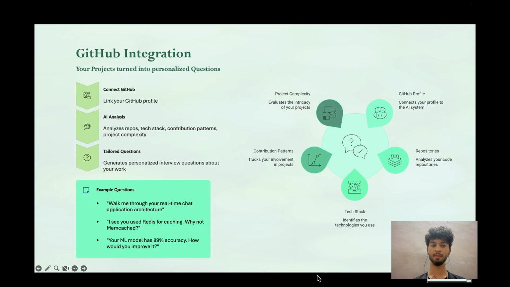We have also added GitHub integration in CrackEM. So you can just connect your GitHub, let AI analyze your profile, repos, tech stack, and contribution patterns, and let AI generate the interview questions for you. Then CrackEM AI can ask interview questions as per your GitHub profile, like the specific project complexity, or the specific pattern or specific problem that you had tackled on your project. And if you have mentioned that on your resume, it can sync your resume and GitHub profile and deliver questions based on this pattern.